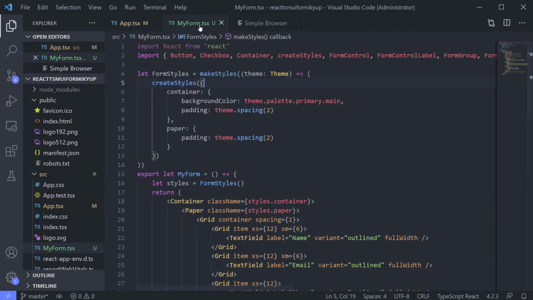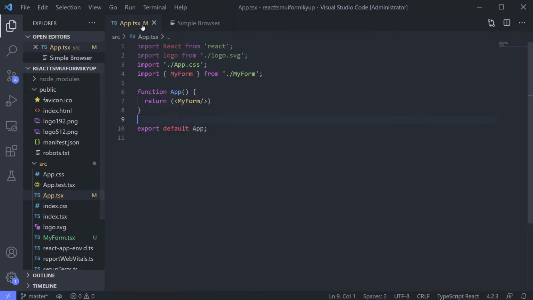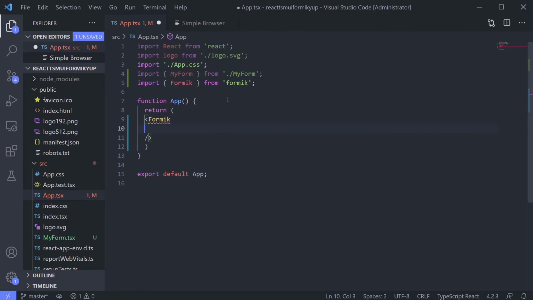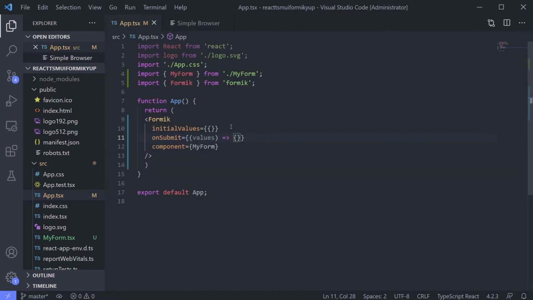Now let's use Formik. On the App component, define our Formik component and use MyForm as the component. Formik needs initial values and onSubmit, so we create a dummy first for it. Okay, still working. If you feel lost, please watch my series about React TypeScript with Formik integration first. I'll put the link in the video description.